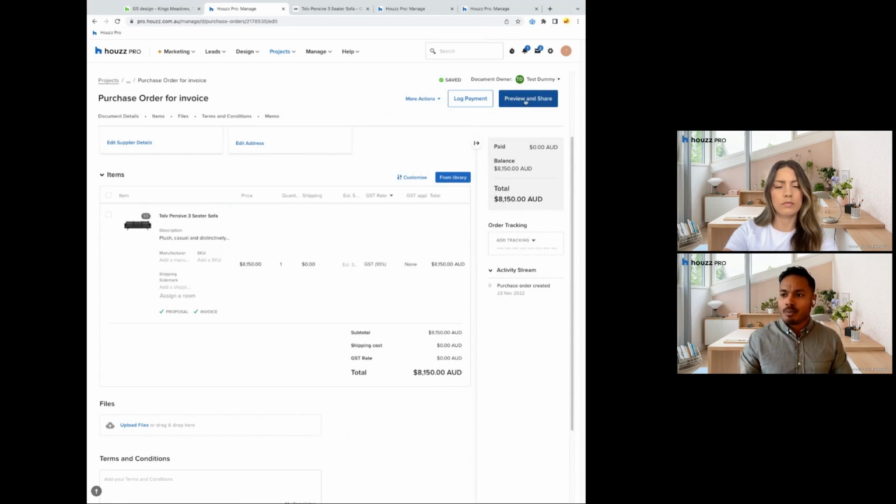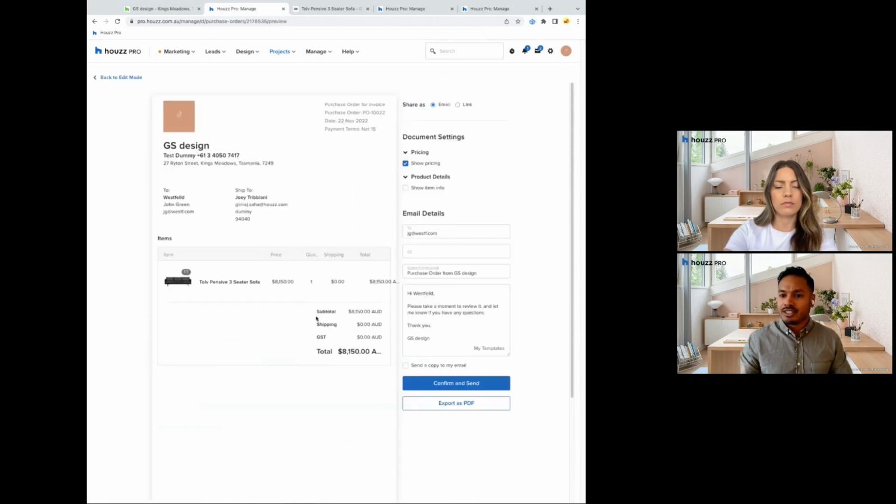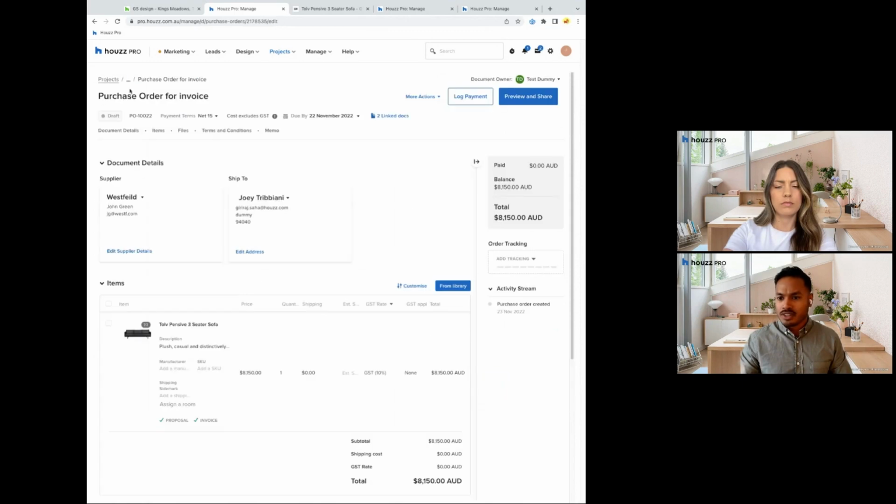At the very top, when you're ready to send this, all you have to do is preview and share and just send it. You can also CC it to multiple recipients. Now, when you're ready to share this with your supplier and you send it, your supplier will receive this in the form of an email, and they will send you the quote externally via email or any other communication. Now, that's pretty much to know about the layout of the purchase order.